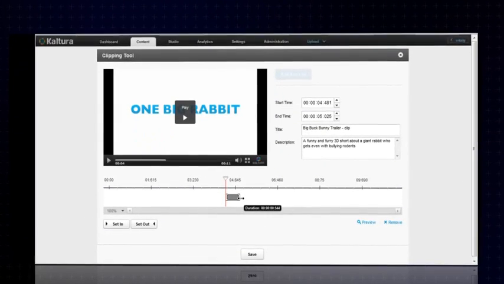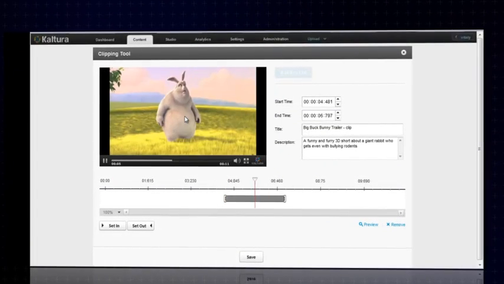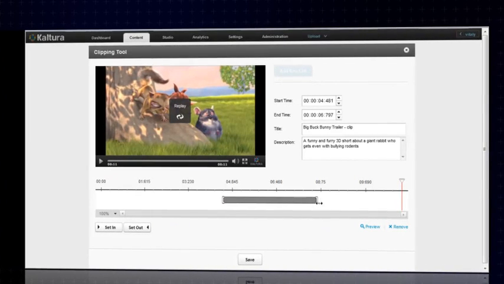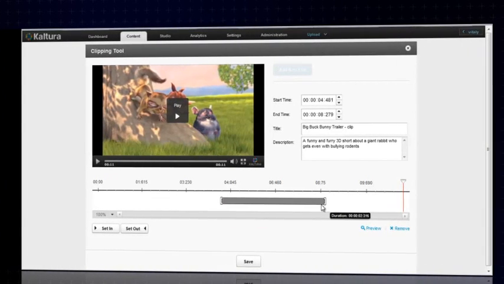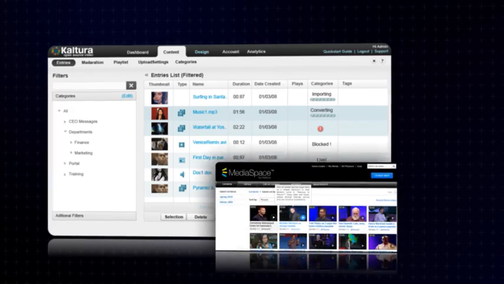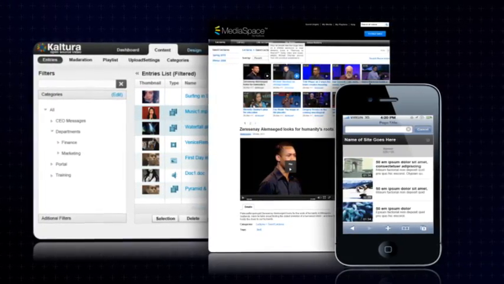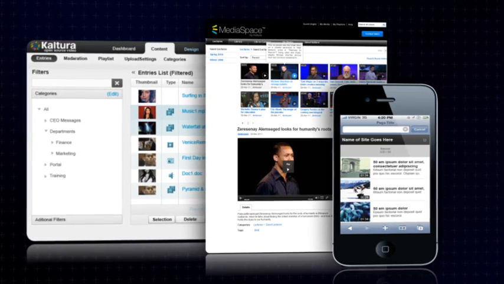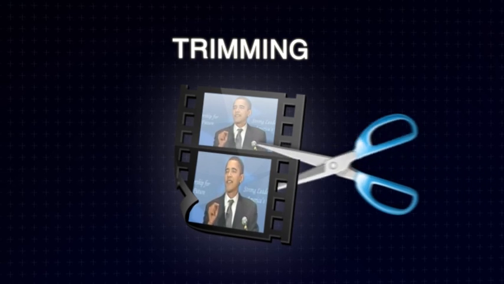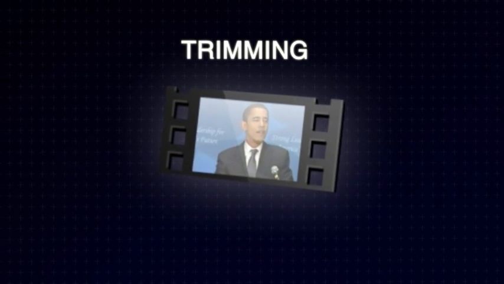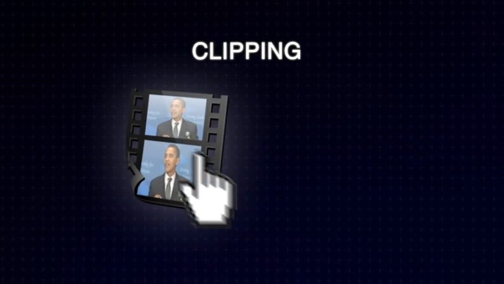You can easily create highlight reels from long pieces of content with Kaltura's easy-to-use clipping and trimming tools within the KMC. Every clip creates a new video file that is encoded to multiple flavors, can be downloaded, distributed, and played back on any device. Trimming allows you to replace the original file, while clipping creates a new entry.